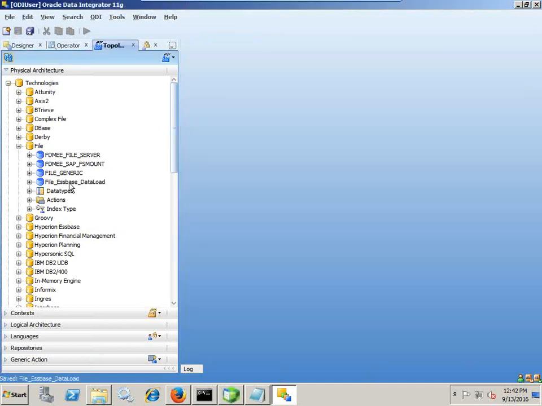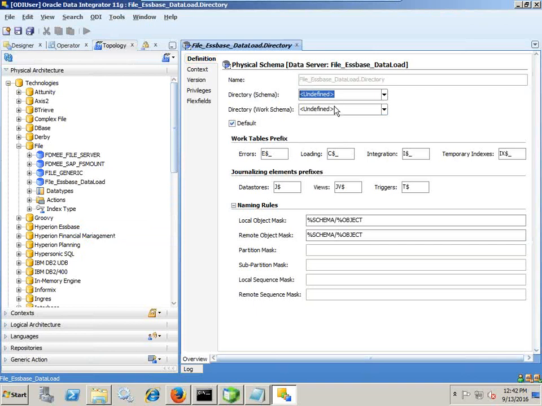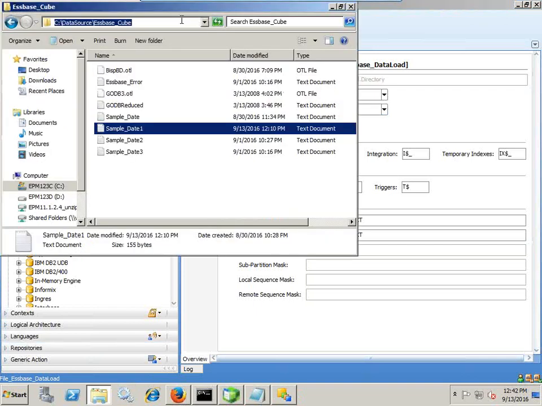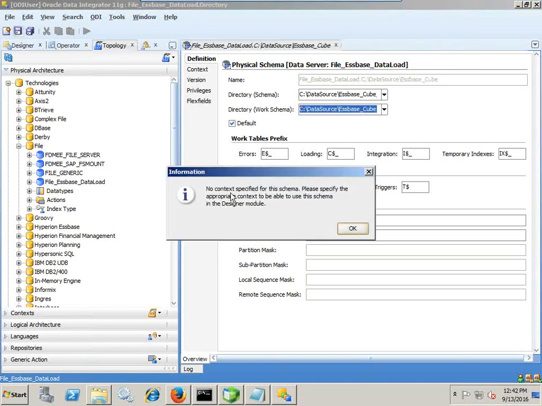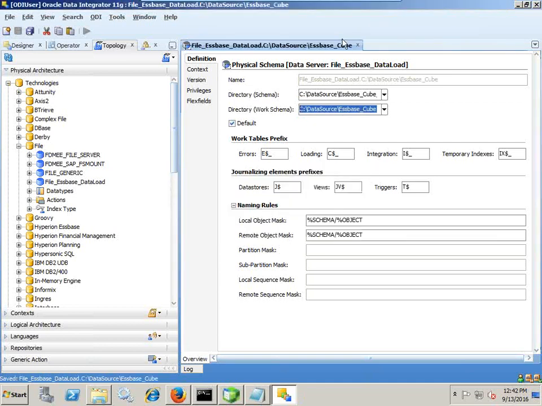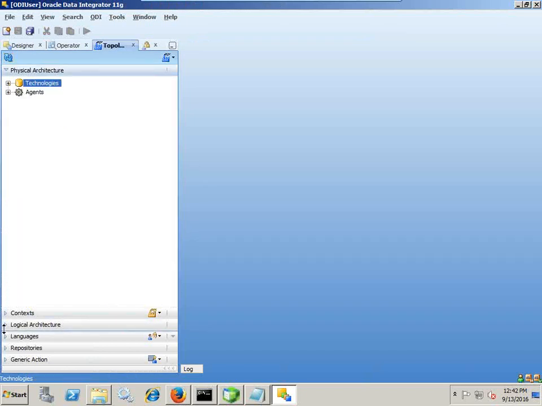Next step, I right click and create a new physical schema and define the folder where your source file exists. Here you define the directory schema and work schema. Define the folder where your file exists. Click on save and define the context. It says you need to define the context, so I create a logical architecture and map it with the physical architecture.